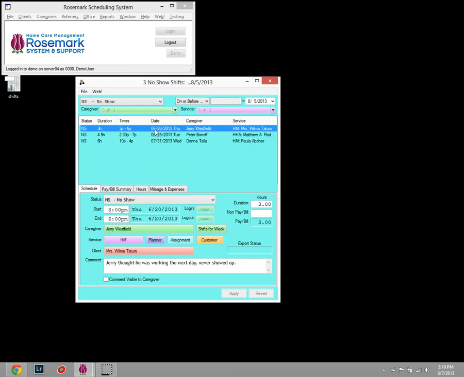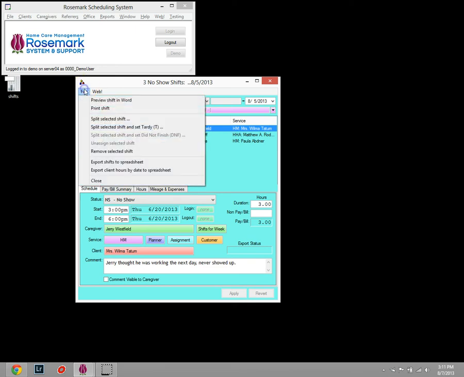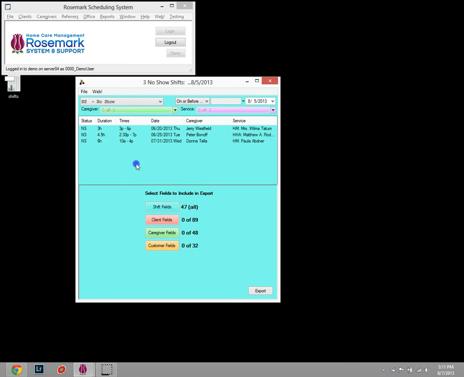I click on any one of these to see the details right here on this list. Or just like before, if I want to export it, I can go to File, Export Shifts to Spreadsheet, and then get that report wherever I save it. And now that you've got your data in Excel, using things like a pivot table with that exported data as your data source, you can get some really great looking reports manipulating that data in Excel.